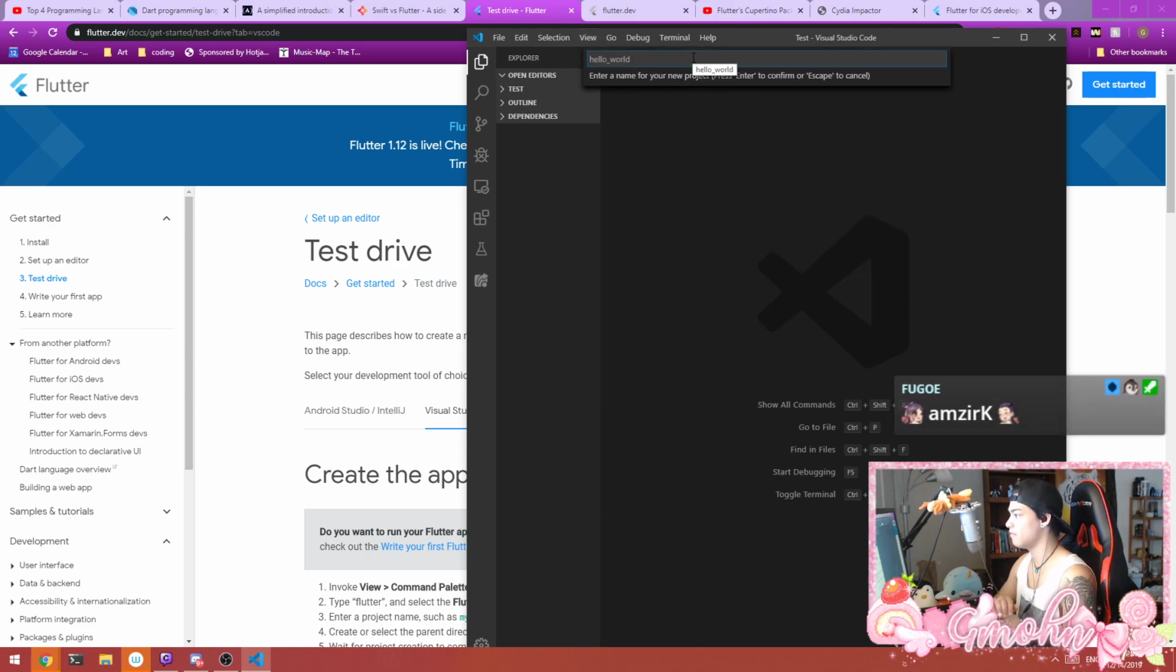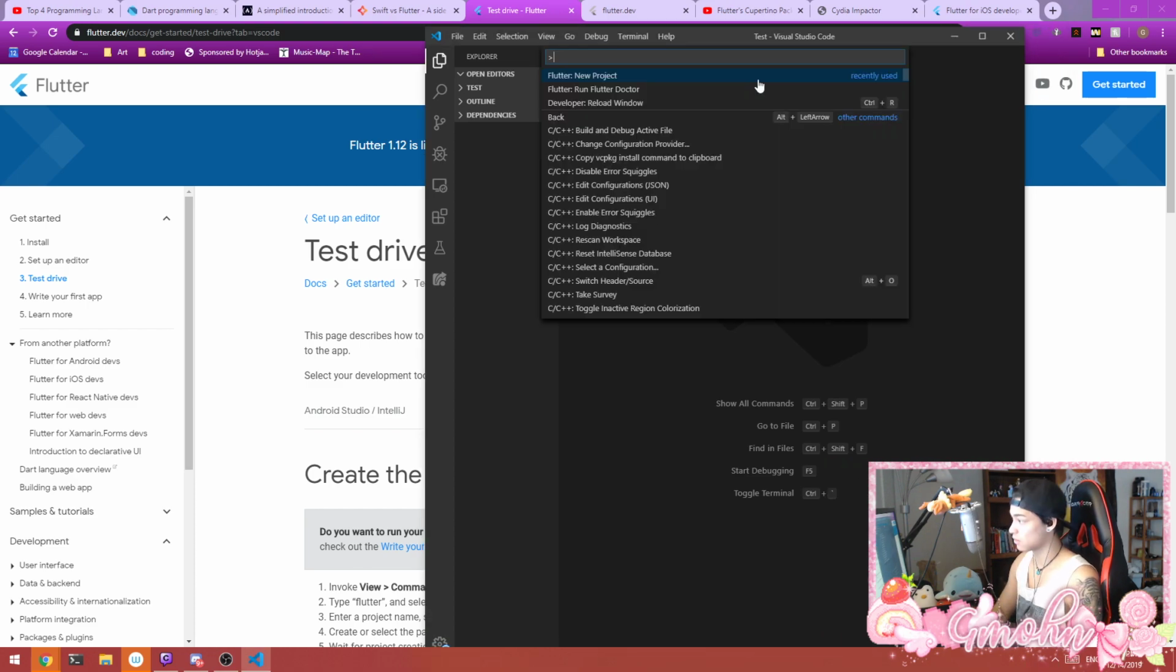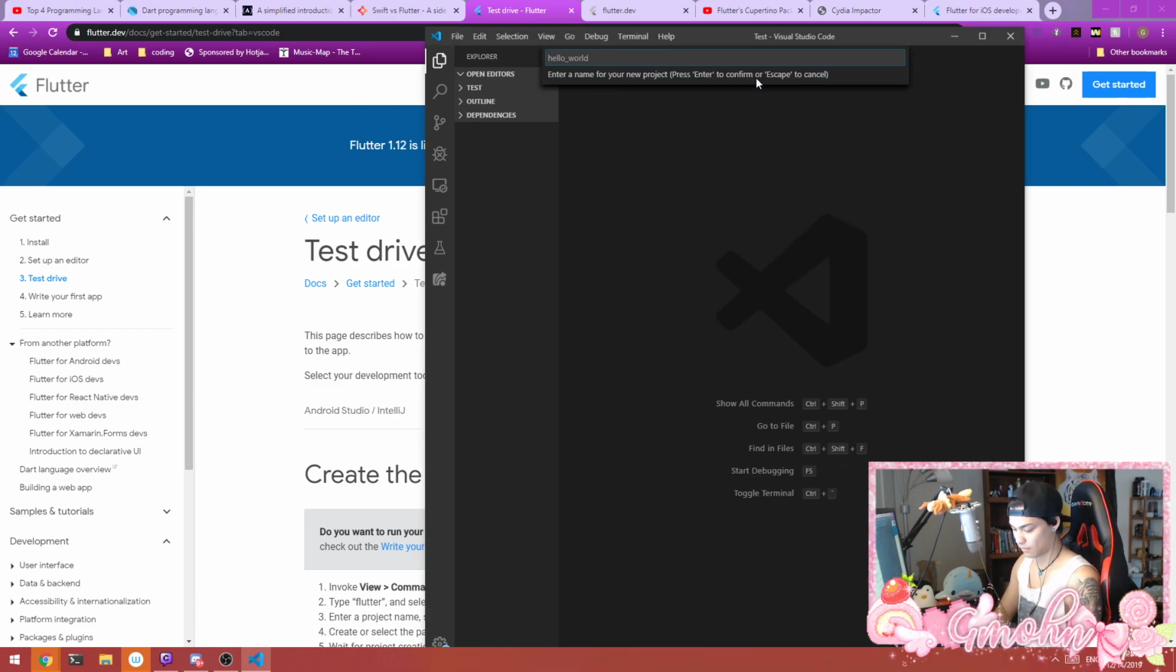Enter a name for your new project. My app. Flutter should be all lowercase with underscores to separate the words. My underscore app. What just happened? Test underscore app. Sure.